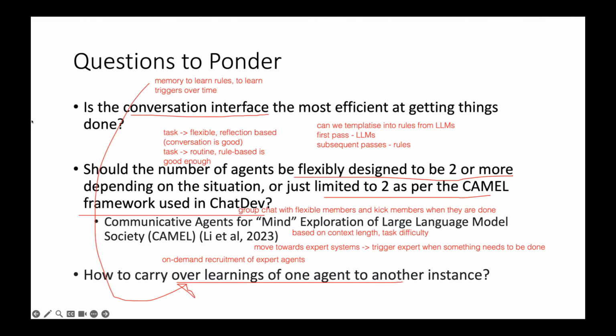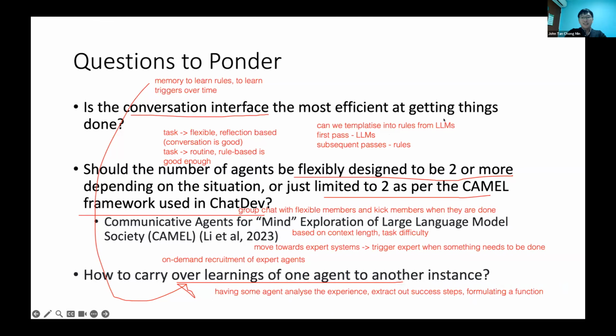So one idea that I am playing around with is, when you have a group chat run execution completed, having some agent analyze that run, extract out the success steps, and then formulate a function out of those success steps. That is something that could be doable theoretically, but it's still pretty experimental, I would say. No, I like this. This actually is very similar to what I talked about earlier, right? Yeah, exactly.